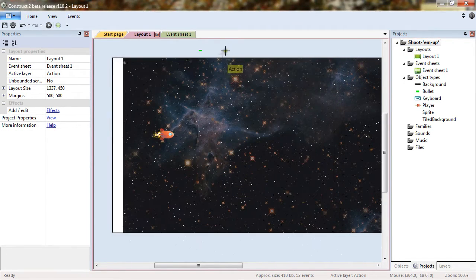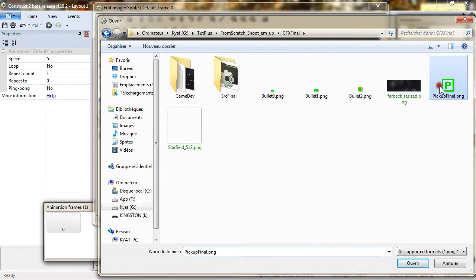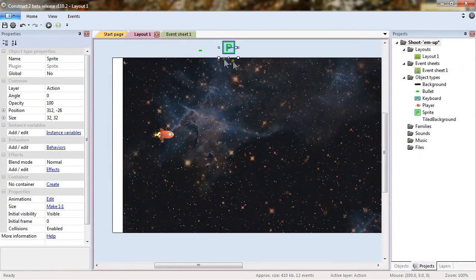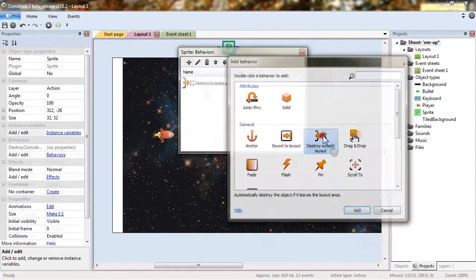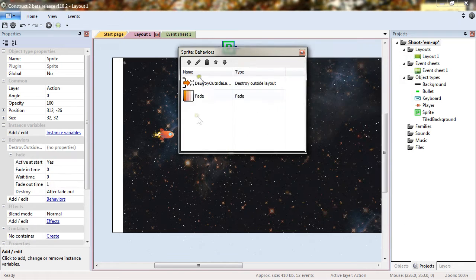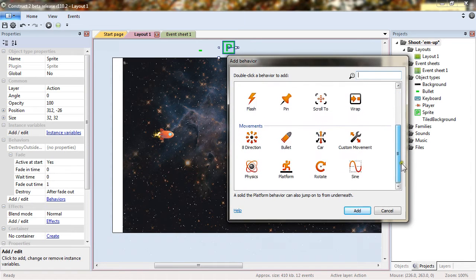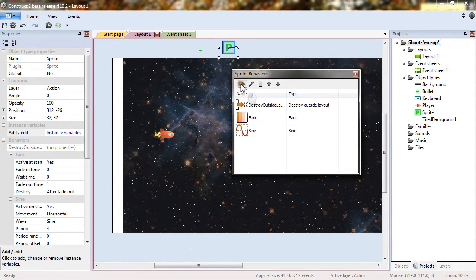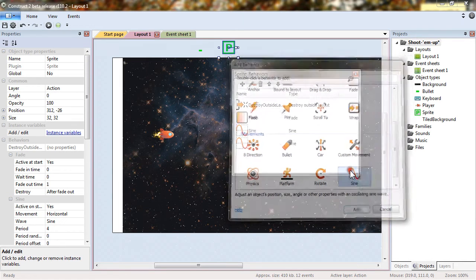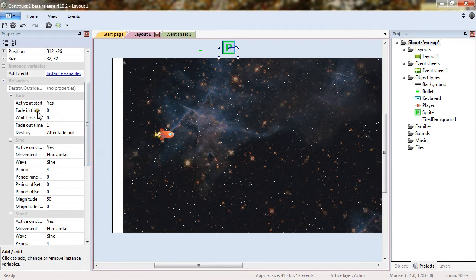Make a new object, sprite, and this one will be the pickup final. Here it is. It's a bit big. Oh, it's okay. Add some behavior to it. We will destroy when outside of layout, and we will also fade. Add the fade behavior. And finally, add sine behavior and add another one. So here it is. And now let's do some modification.